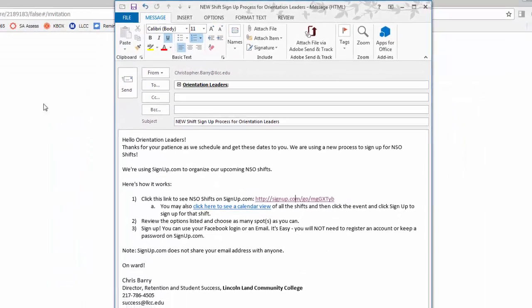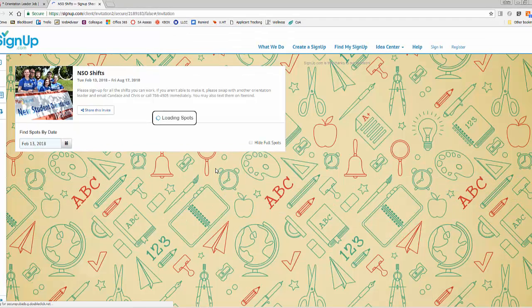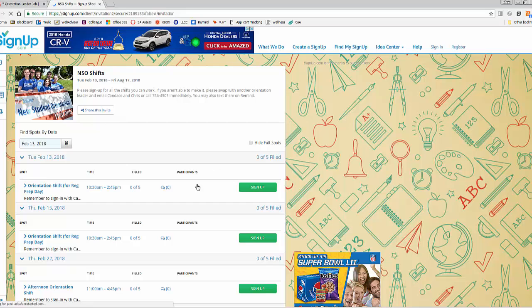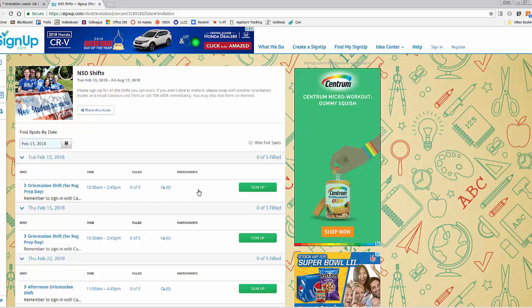That will open a new browser window, and you can see all the different shifts available now for new student orientation. All you have to do is see this one. This is an orientation shift for Reg Prep Day from 10:30 to 2:45 p.m. and that is on Tuesday, February 13th.